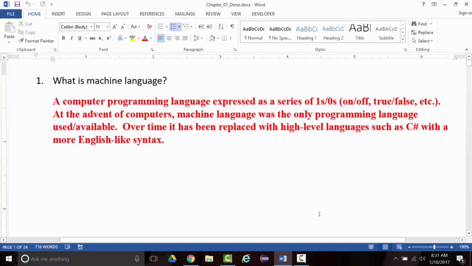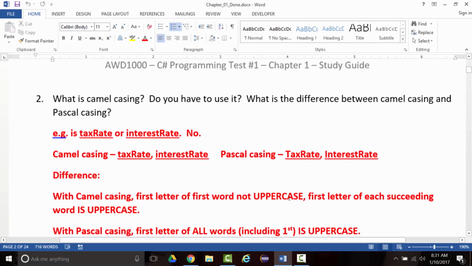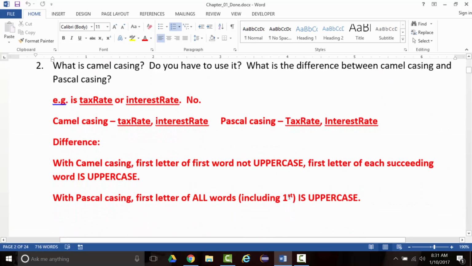All right? So, number 2. This is a lot, but just remember this, okay? Camel casing is when you don't capitalize the first letter of the first word, but you capitalize everything else. Pascal, you capitalize every word. So grab that example there, and that's the difference. You never have to use either one. It's recommended that you use camel casing for all of your variables. Usually for your methods and your classes, you'll use Pascal casing.